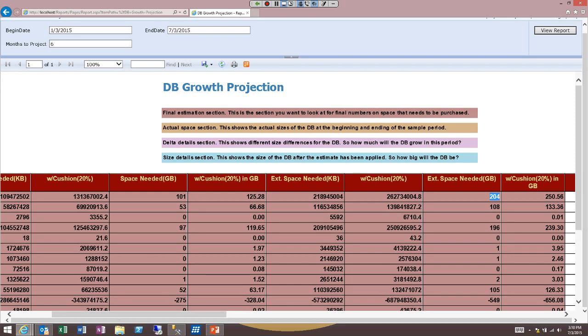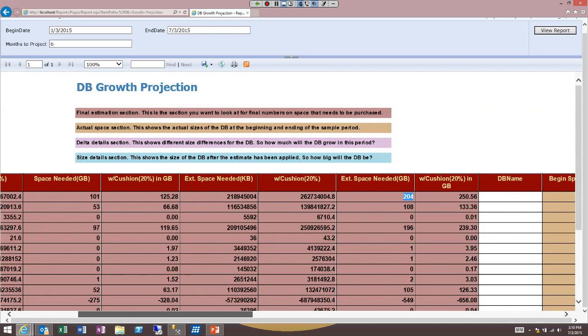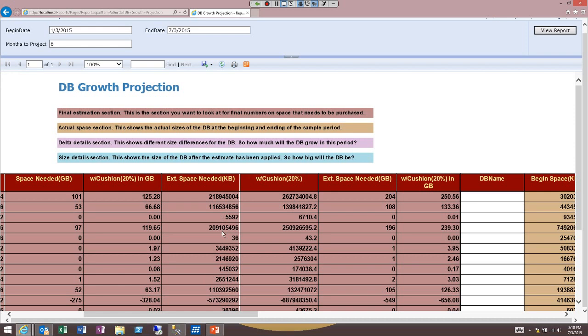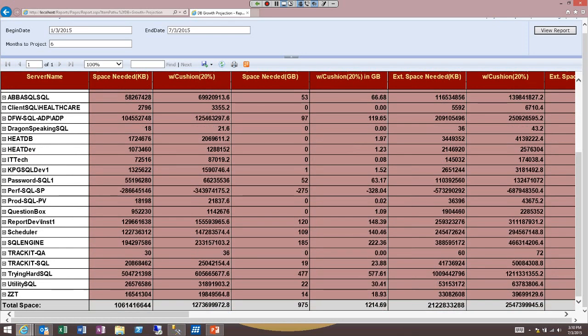Now, I could click on this and expand it to get the individual databases, but SSRS on my box is really slow, and that usually takes about 40 seconds for that to come up. So I'm not going to do that. But you can get the individual database growth as well as the server, right? And the cool part about this thing that managers just flip over is the fact that I come down here and get a total number for the entire environment. Here's how much bigger our SQL databases are going to be in 6 months.